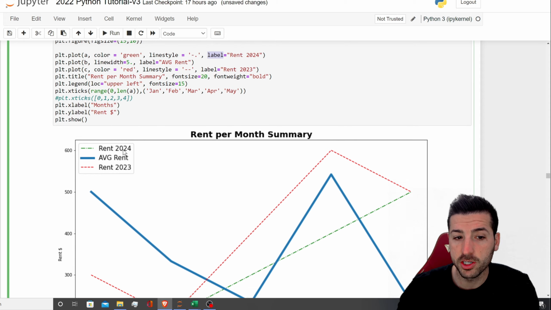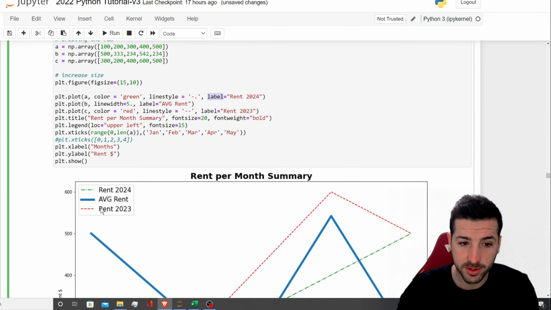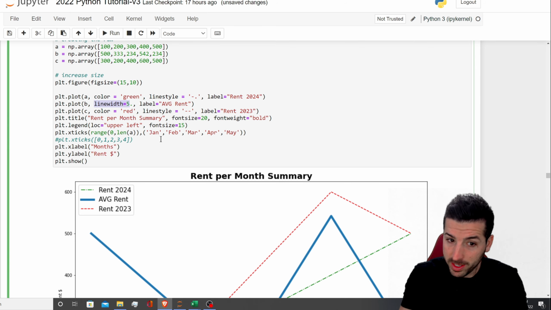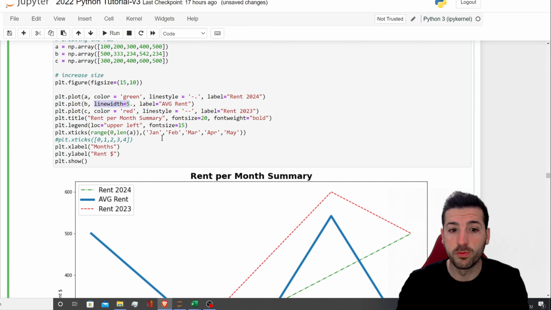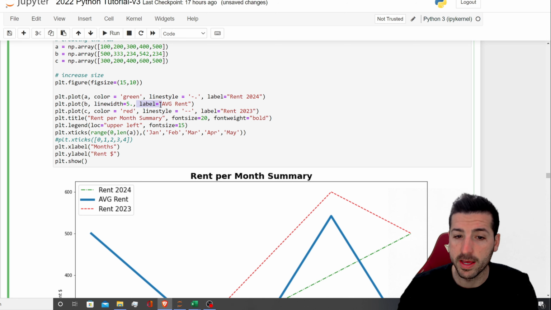And the label is actually going to show later on when we plot the legend. So if I don't plot the legend, I'm not going to see this label. That's why I need both of them together. The next thing we have for the second array is plt.plot b. We set the line width now, so we can change how big it is, so the width to 5, and also I add the label as the average rent.